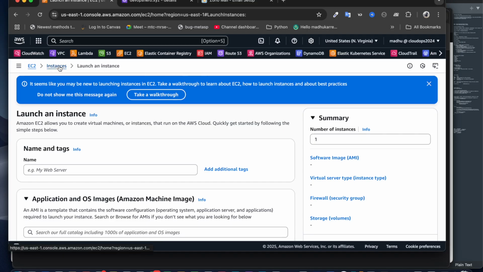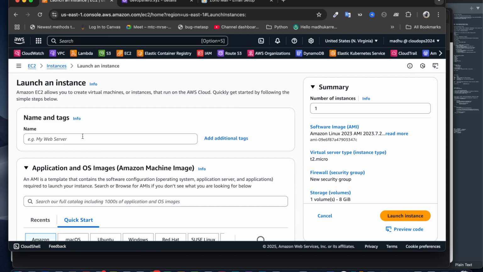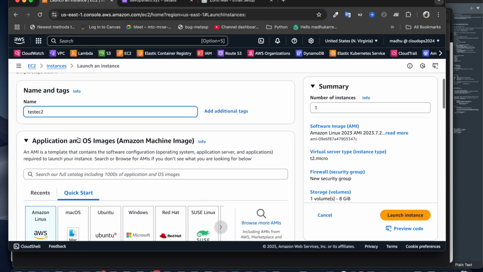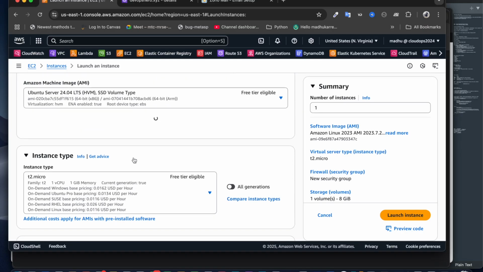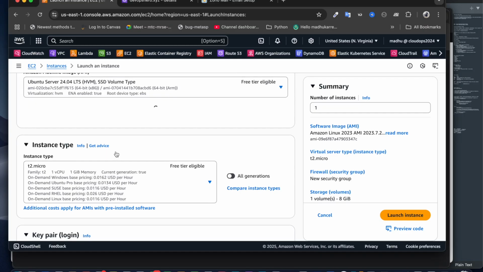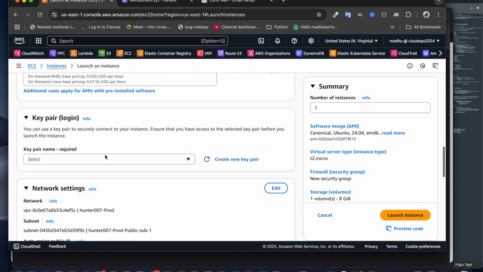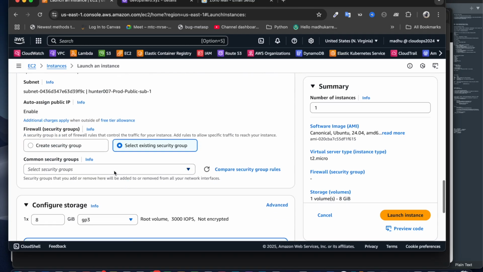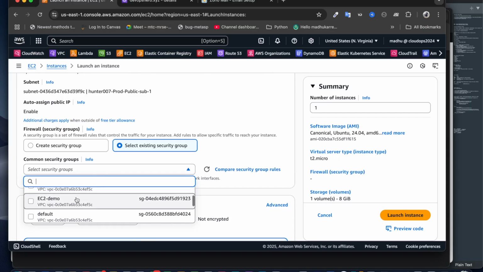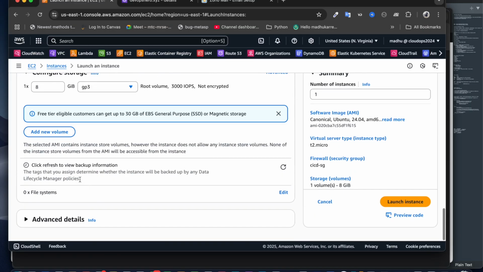You don't need to create this server, but if you have an account, you can create it, just to understand how I'm mapping. So I'm going to name it test EC2. It doesn't matter, you can name it anything. Then choose Ubuntu. If you want to understand how these work, just watch my series, AWS 0 to Hero. And then launch instance.